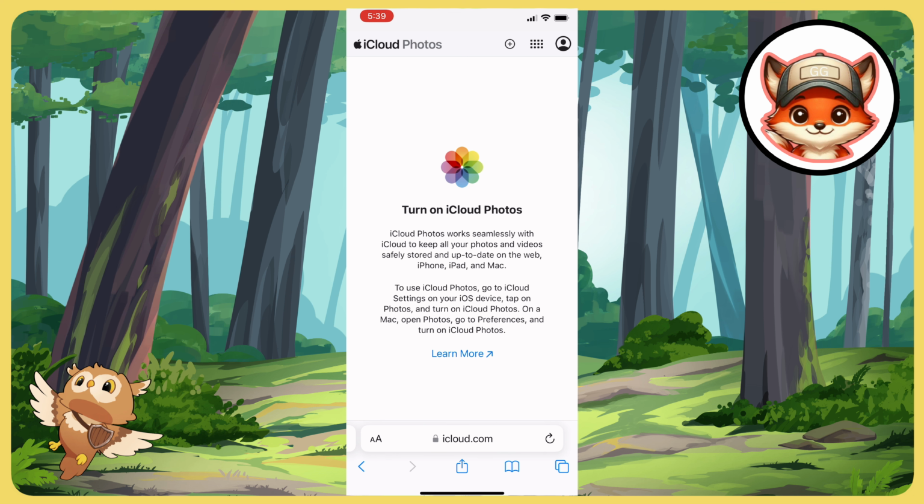And there you have it. That's how you access iCloud Photos on your iPhone.